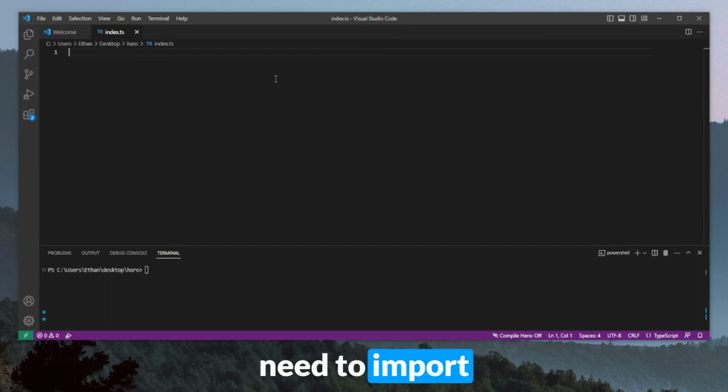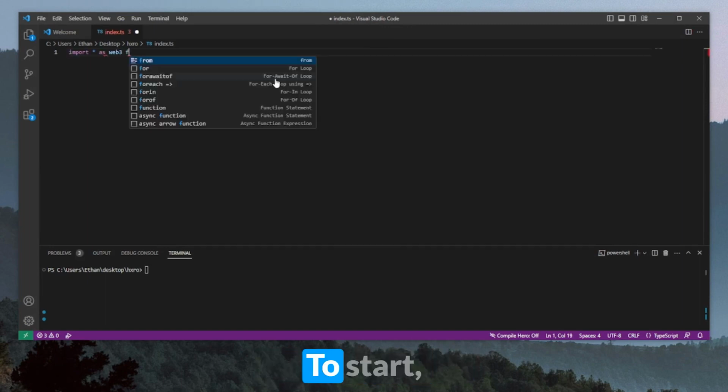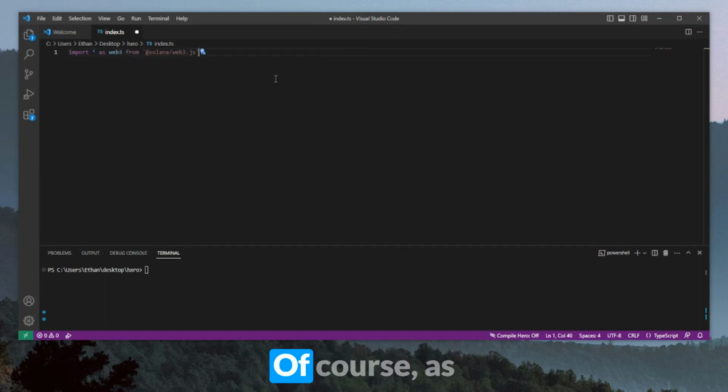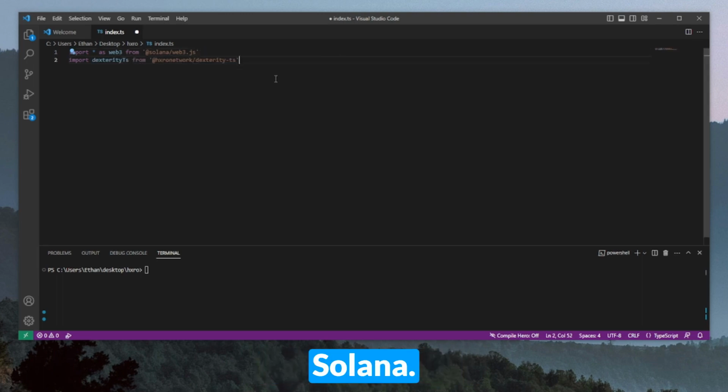So first we'll need to import a few base libraries. To start, we'll need Solana Web3.js. Of course, as usual, this will be used as our foundational connectivity layer with Solana. Additionally, we'll need the Dexterity SDK from Hxro Network. This will be the main library that we use within the script.